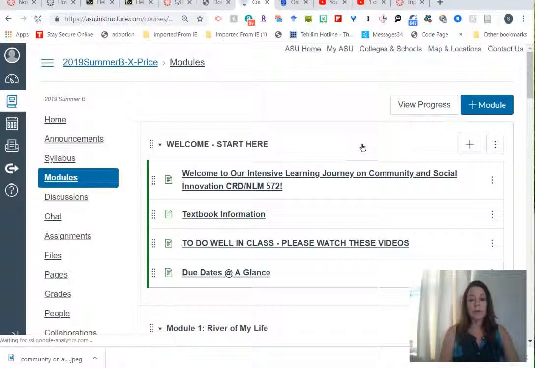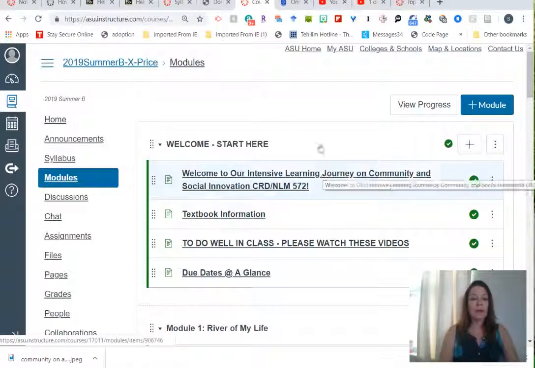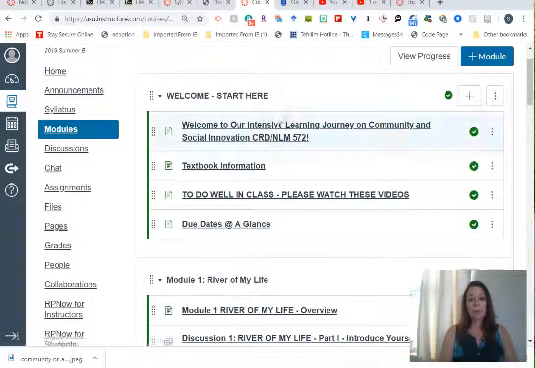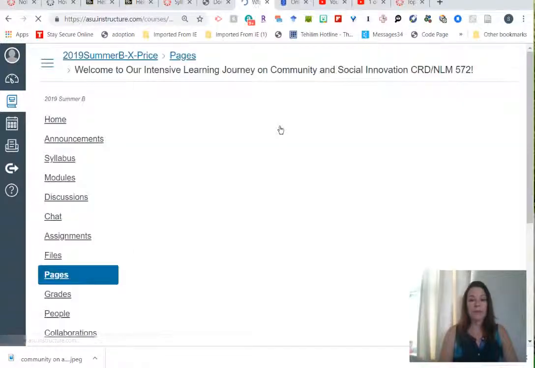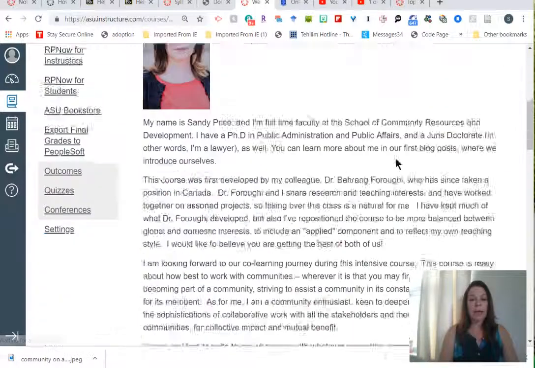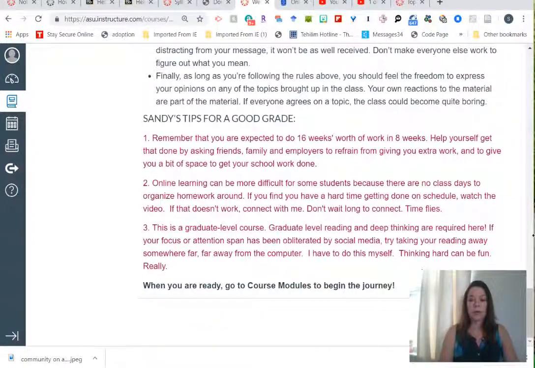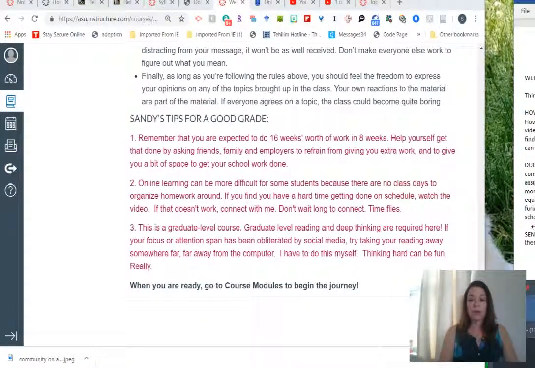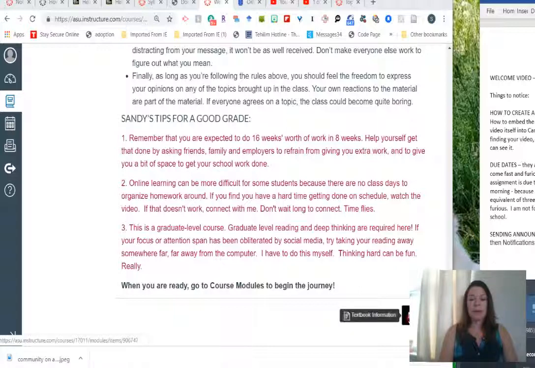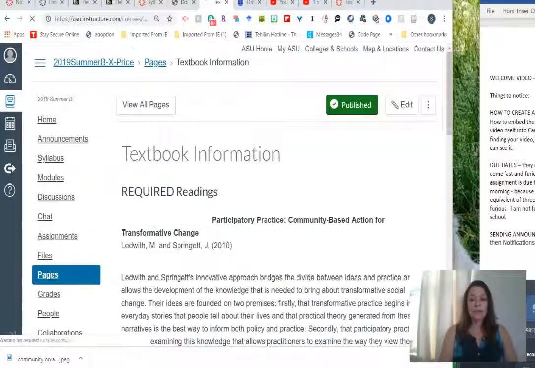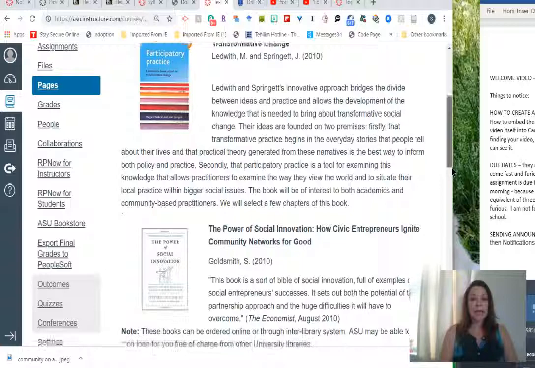Hopefully you'll read the announcement, but once you get there, here is your welcome module. You should go through this. The only thing I'm going to show you now is at the bottom of each of these module pages, is a button that says next. And it literally takes you to the next thing you need to know.